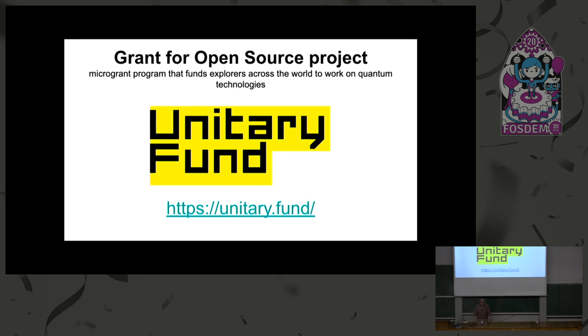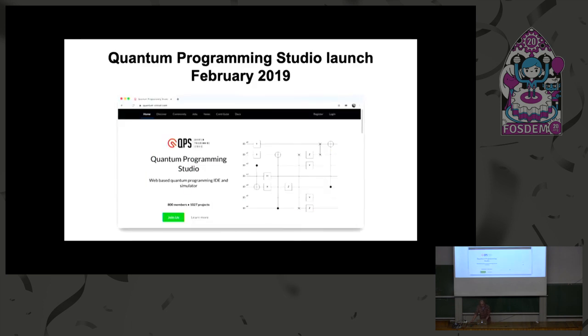I suggest to all of you, if you have some quantum computing project already, to apply for Unitary Fund, because it works. And this actually gave me self-confidence that I'm doing something valuable. And I continued and launched Quantum Programming Studio in February 2019.